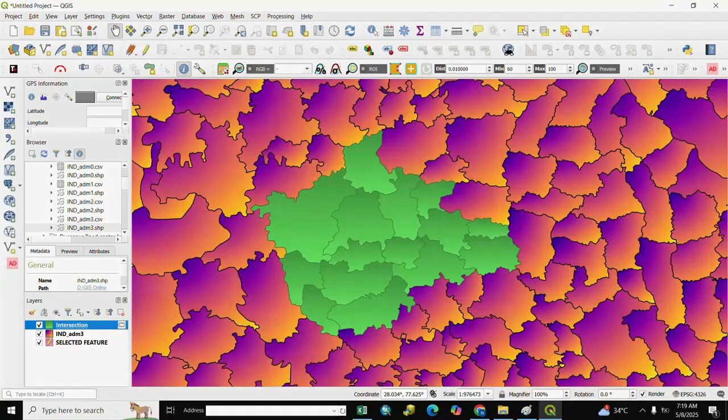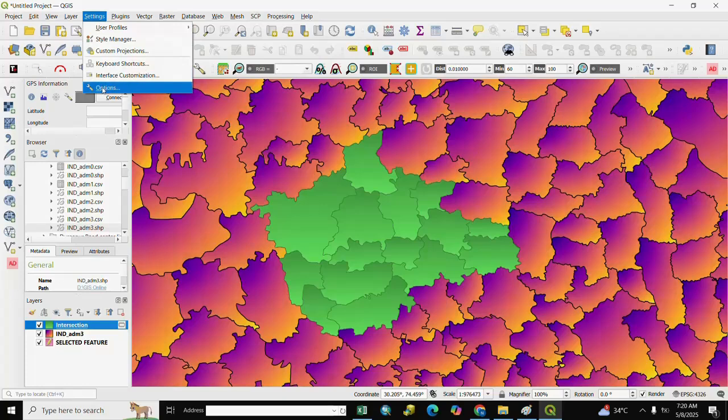So let's start. Here is our QGIS, and we change icon size. You see in font size and icon size, you change it. For change we go to settings, options.